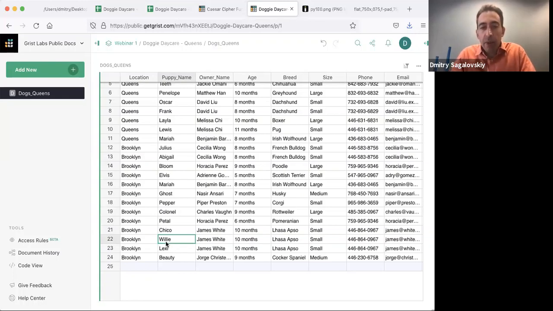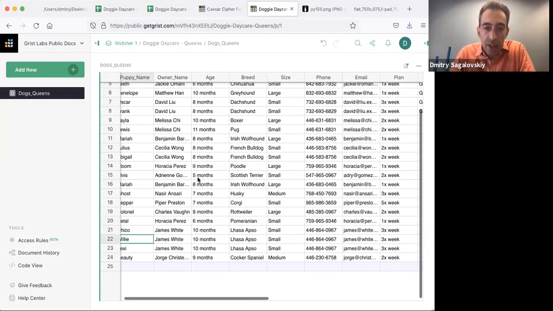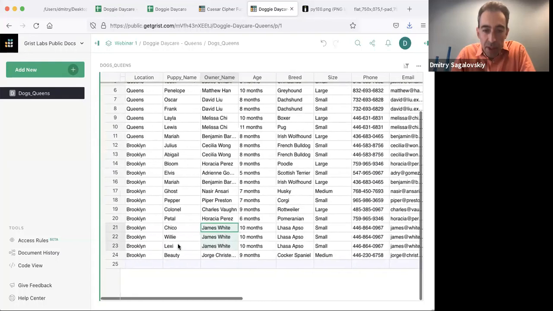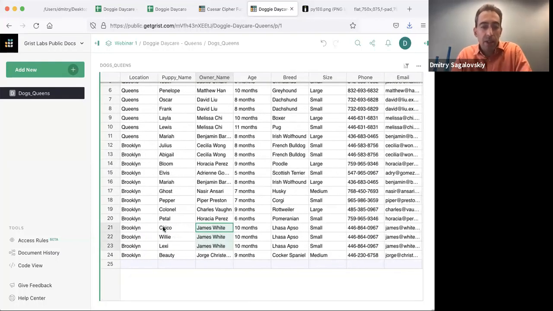So another area where this data is not DRY is that the owners repeat. For example, here I have the same owner repeated several times because he has a few different dogs. So this is where I recommend, pretend to be an application developer when designing these documents. Try to understand what kind of objects your data is made of.